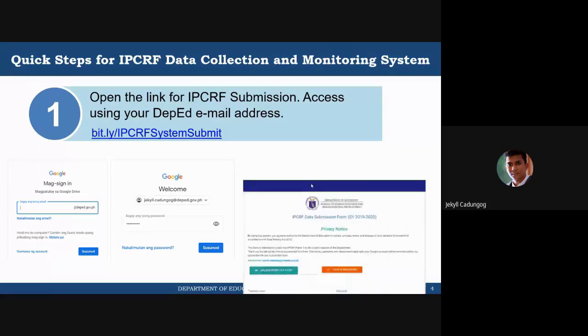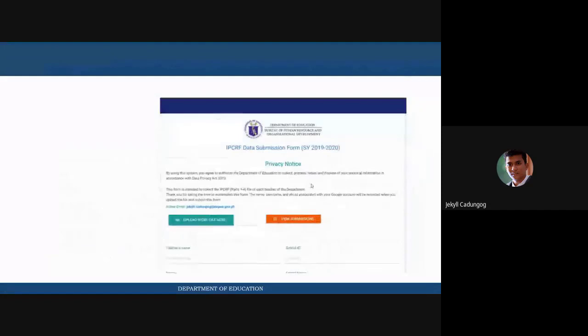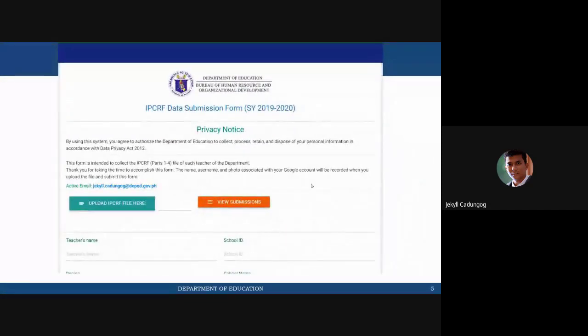If you're done, it will prompt you this window. This is the primary interface of our IPCRF data collection system, wherein it displays compliance with the Data Privacy Act and the purpose of this system. If you notice, we have the upload IPCRF file and view submissions. In this interface, the uploader can browse the files and view the submissions. First is this upload IPCRF file.